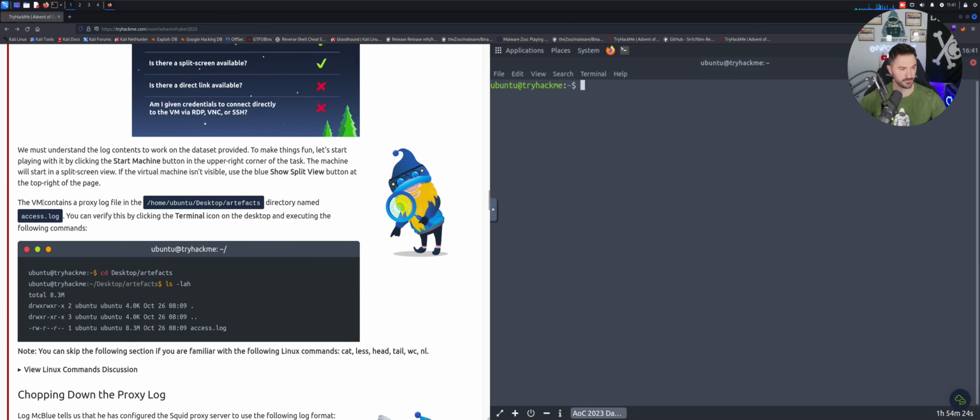All right, so the VM contains a log. Let's go ahead. Where are we now? I'm guessing it's on the desktop, so let's cd to Desktop, artifacts. All right, let me see if I can make this a little bigger. Let's do an ls here. We have this access.log, so we do have a log file here. We can see it, or we can do what they said: ls -lah, and we can see the file right here. Perfect. Cool beans.